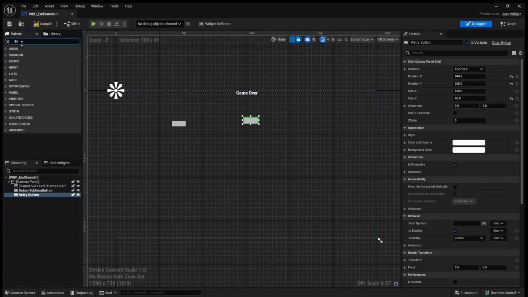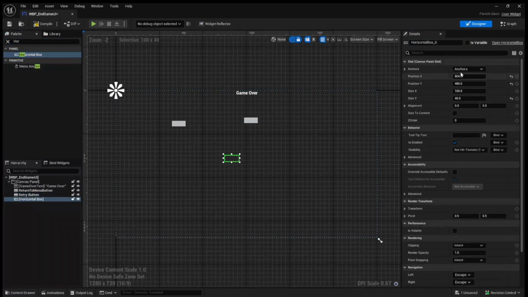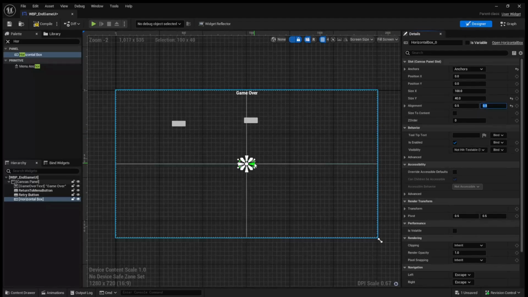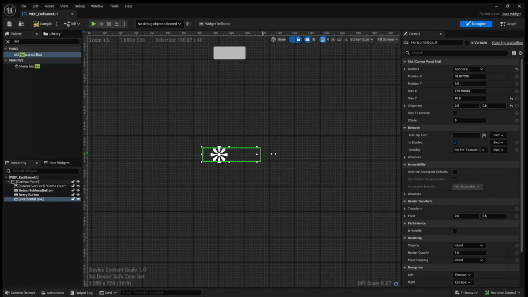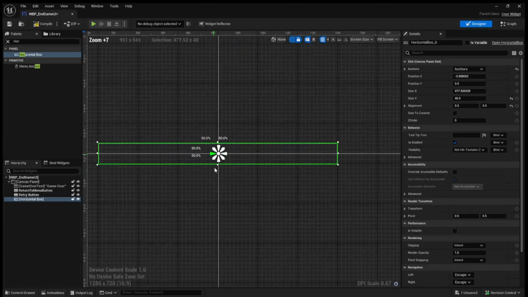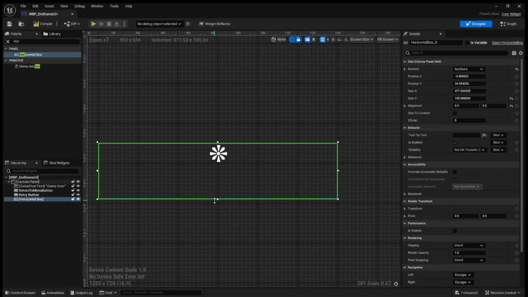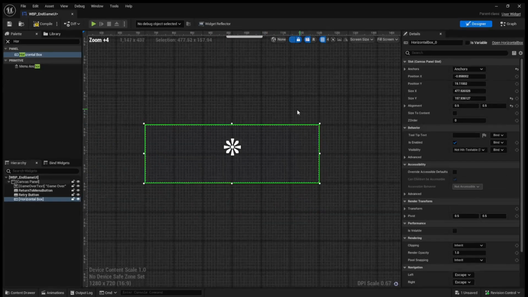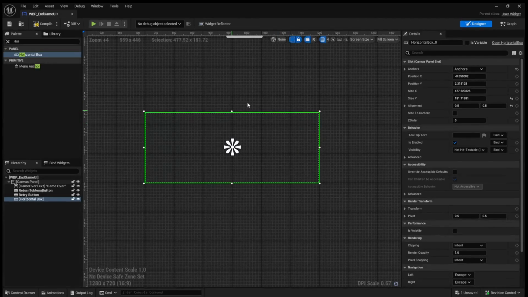So now we can search for a horizontal box. We are going to set the anchor for this to be dead center, reset the location, set the alignment to 0.5, 0.5. Then we can just scale this box to be however big we want. I'm going to say, let's just put it like this. And we'll make it a bit bigger down this way. This works. Not quite centered. There we go.